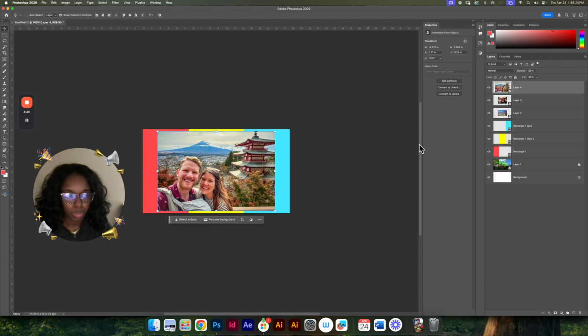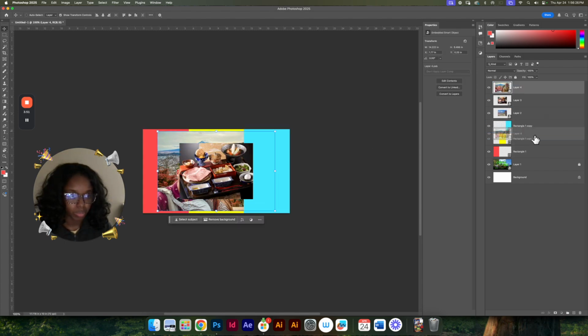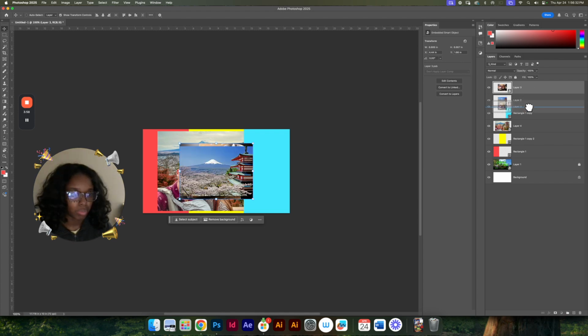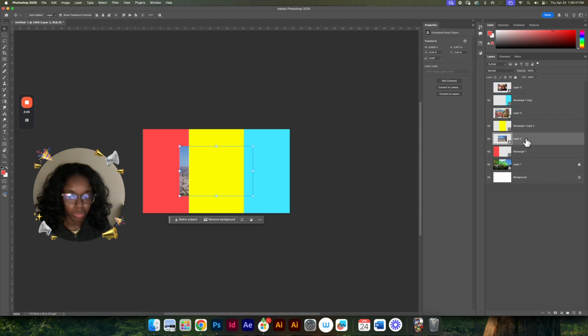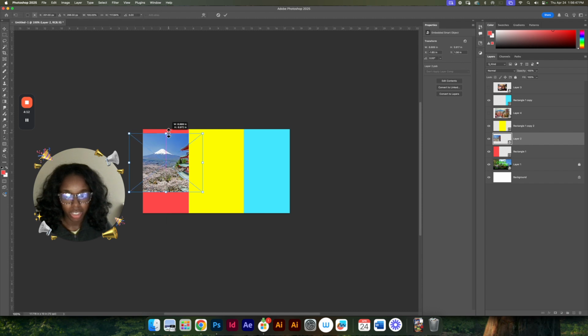Now I want the couple to be on the yellow one, so I'll drag them right above the yellow one. The food, I'll put that on the, I guess, the right side. So I'll put that one right above the blue one. And then I want the mountain to be above the red one. Okay, so I'm gonna hide all the other ones. So I only wanna see this one for right now. So I mean, yeah, it's behind it, but all you really gotta do is just stretch it up.